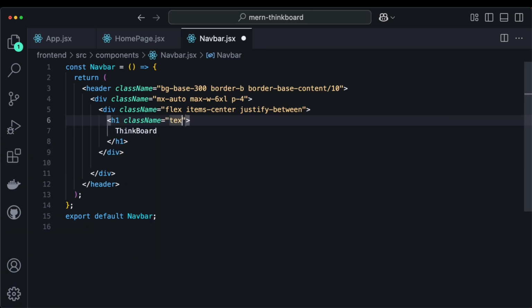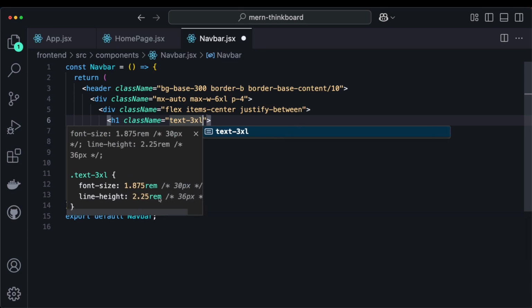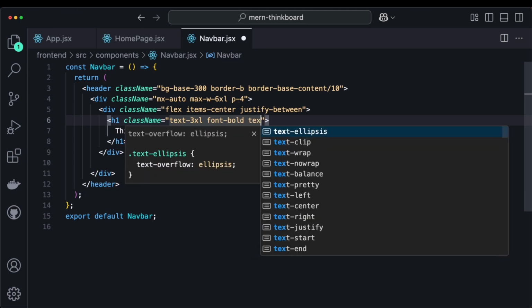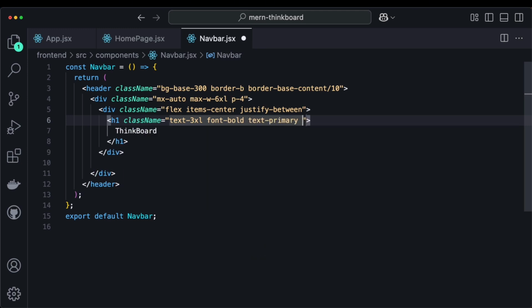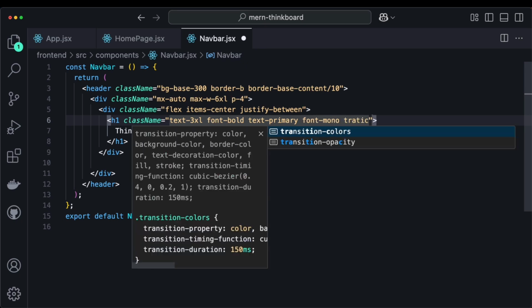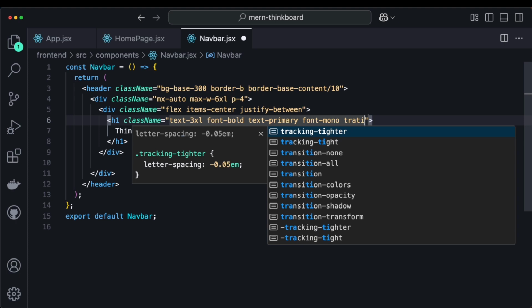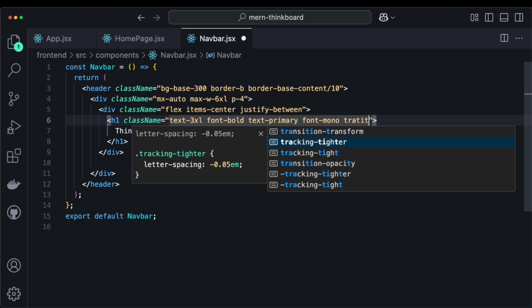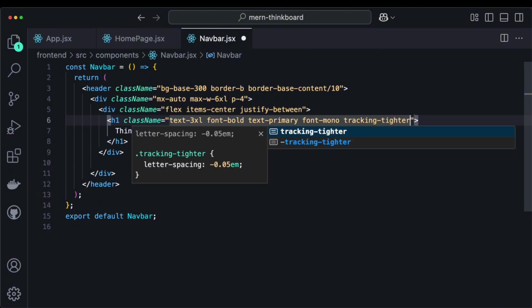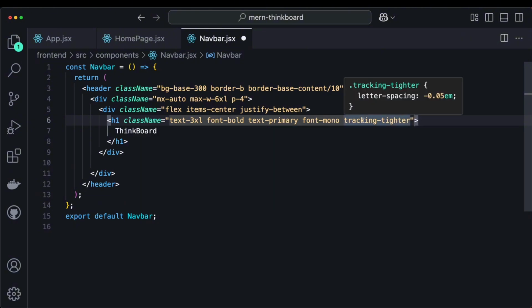For the classes, let's say text will be 3x large, which is around these values basically. Let's say font bold, text will be primary, and then you would put font dash mono, let's say tracking tight. So we have tight, tighter, or tightest. I hope I pronounced this correctly. So we have tighter. Do we have tightest? I think we don't. These are the ones that we have, and this is used for letter spacing, and this is the value that I'll be using. Let's say it'll be tight.